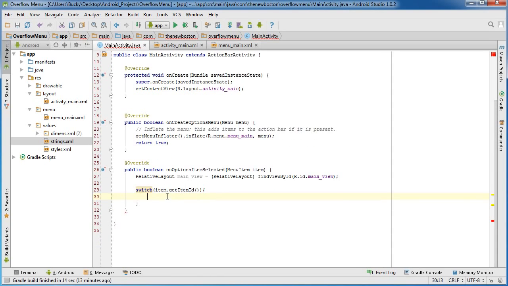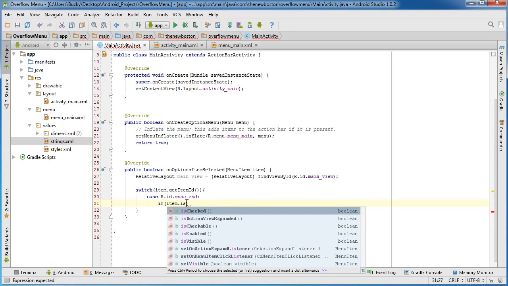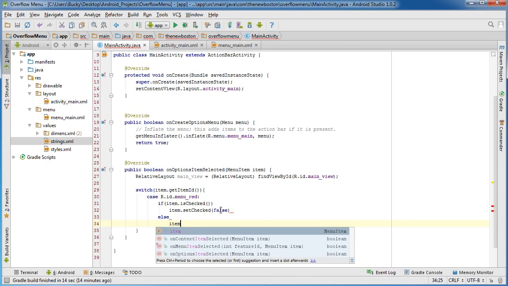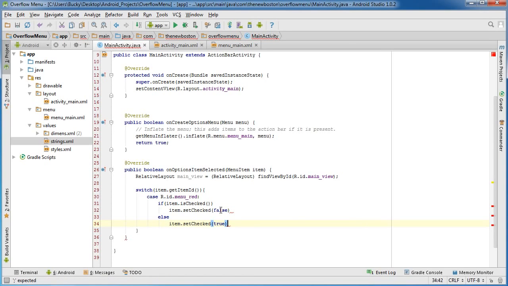And some line numbers. Make it look good. Alright. So in the case that they select r.id.menu red, what do you want to happen? Well, the first thing I want to do is this. If that list item is already checked, and actually, since I'm only going to be writing one line, I don't need to include brackets or anything, but item set check equal to false. Else, item set checked equal to true.